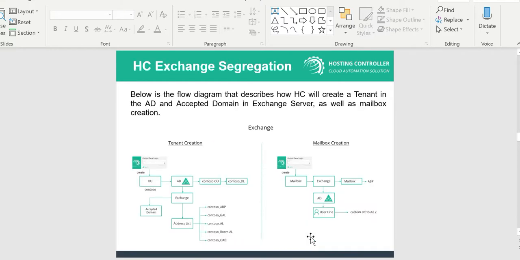How segregation and architectural flows are applied by Hosting Controller at the time of tenant provisioning and mailbox provisioning is explained in this diagram. Once you log in to the control panel interface, and let's say you try to provision a Contoso organization, the first request will be sent by Hosting Controller to Active Directory to verify whether this OU exists in AD or not. If it does not exist, this OU will be created in Active Directory, and if it already exists, the same OU will be utilized by the control panel.